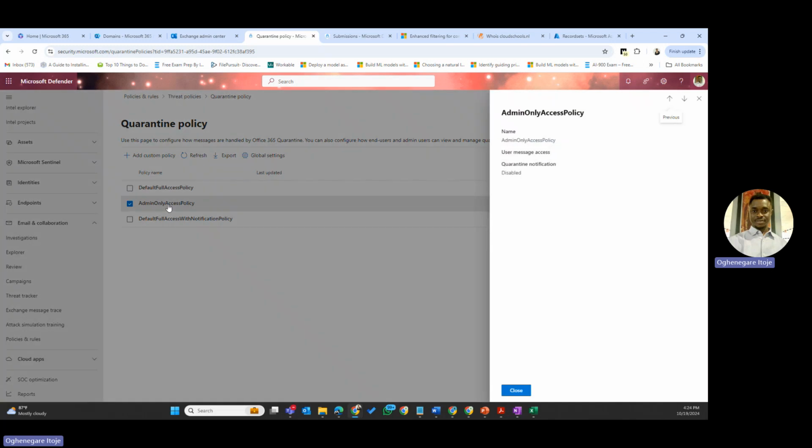For admin only access policies, you see that under users, there is nothing they can do. There are no actions for them. So if you assign this admin only access policy to your organization policies, either the preset security policies or any of the anti-phishing, anti-malware policies, that means it's only the admin that will be able to perform actions on any quarantine message.